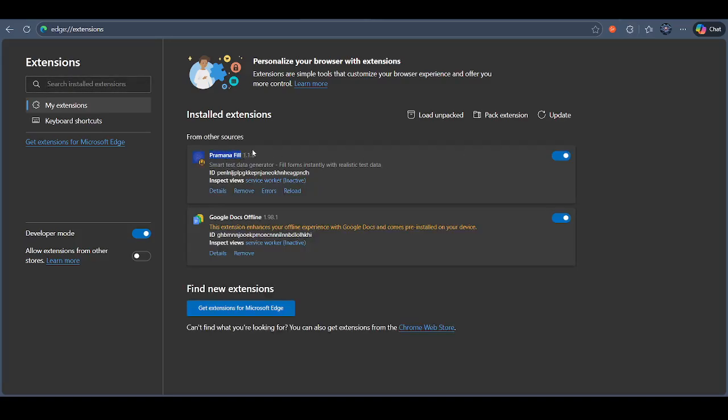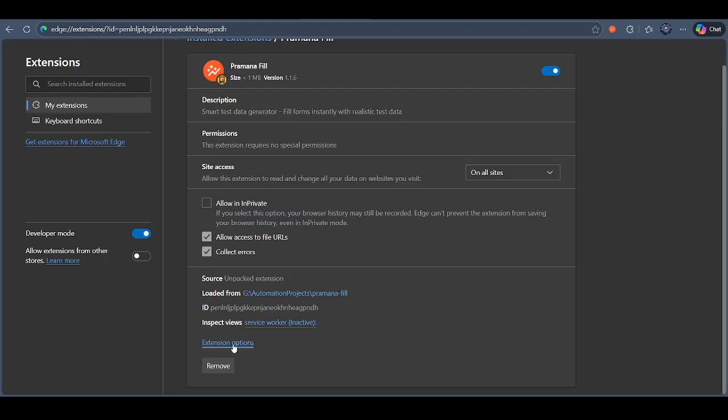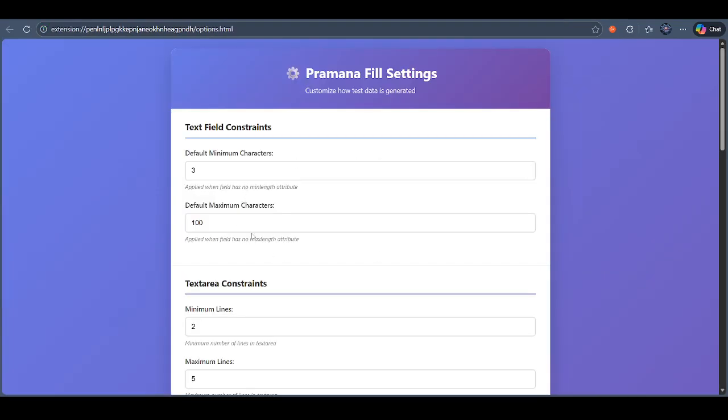This is the extension that we are working on right now, and you click on this details button. As soon as you click on the details, you can see at the bottom we have one option called extension option. You click on this over here, and it will open this form. So in this form, you can configure your settings.